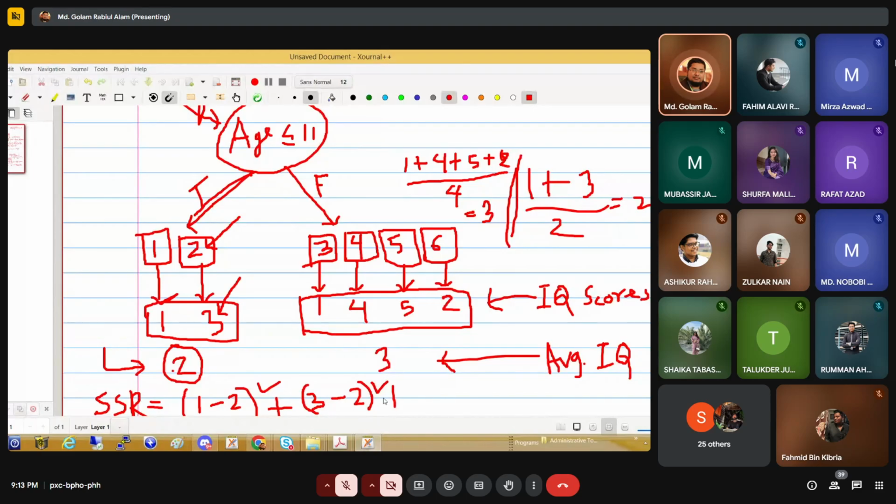Then we need to think about our third observation. The corresponding IQ score is this. And then what's the prediction? The prediction is 3. So this is 3, plus the next one. The next observation is 4. Original IQ score is 4. Then minus, what's the prediction? Prediction is 3.